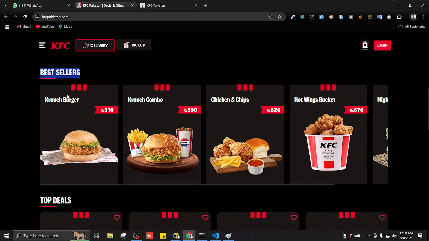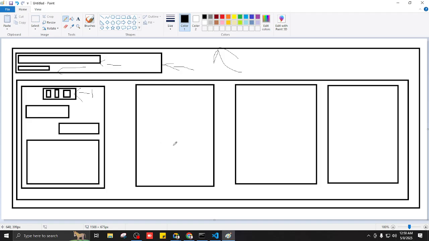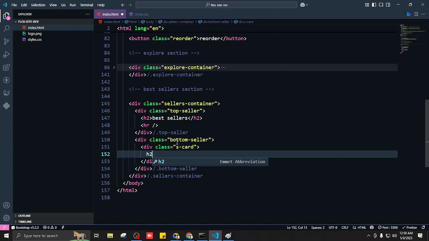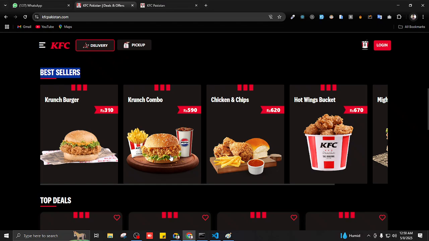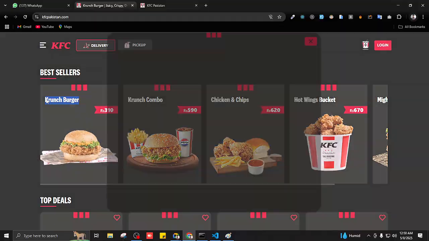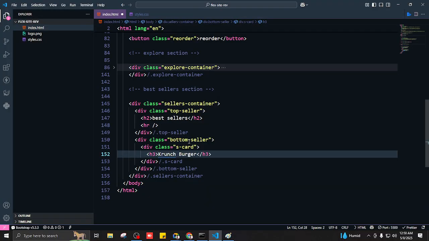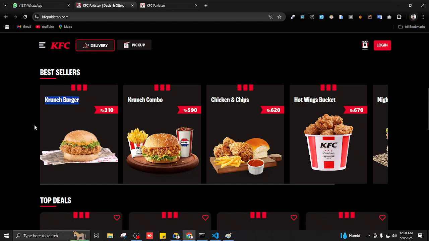Okay, this one is H2. This one needs to be smaller than this one. Yeah, it should be H3. So these are the minute details I was talking about. If the upper one is H2, then the cards one should be smaller than the H2. So it will be H3 or H4, whatever is specified in the design. Okay, so let's call it Crunch Burger. Copy it, paste it.